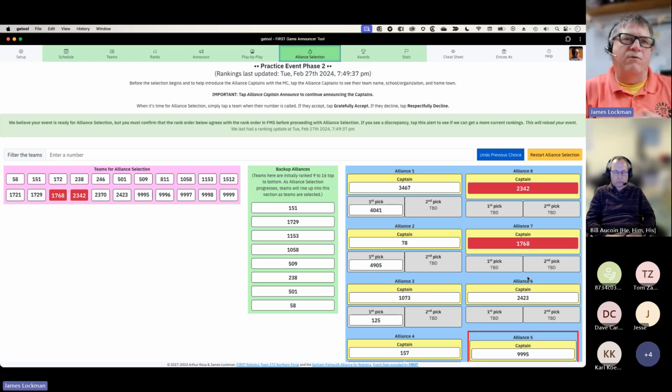So I think hopefully we all understand how alliance selection works, but we're keeping track of that here in a way that is understandable, quick to look down. Obviously, you always have the display on the big screen. That's the official tool, the thing that's on the big screen, so use that.